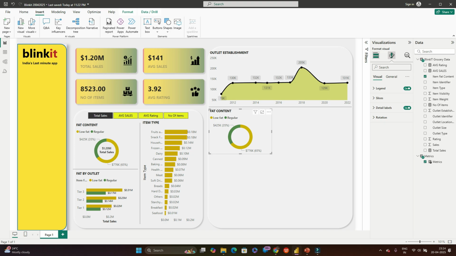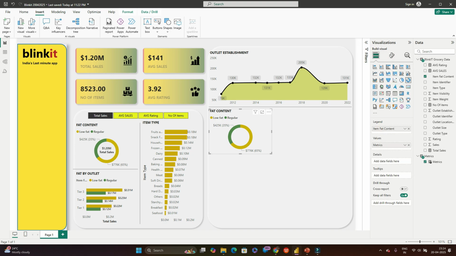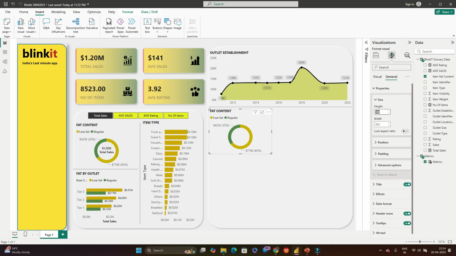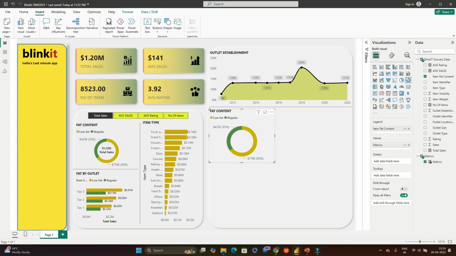So let's do that. Go to properties, general, and enter the height as 275, oh sorry, height as 225 and width as 275. Okay, then go to legend, values. I can change it to total sales because that is what we were identifying, and in legends, outlet size. So we got this information.